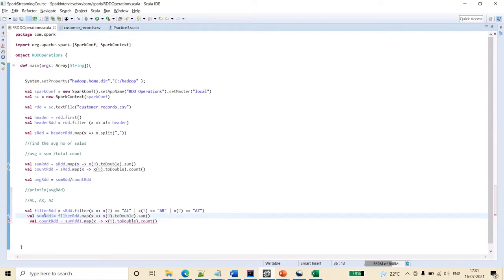What I'm saying is that this is the sumRDD from the filteredRDD. I'm again taking that 9th value, getting the sum. Similarly for countRDD, I'm taking this, sorry, filteredRDD. Then similarly I'm getting the count. So average equal to sum by count, right? So let me get it here.